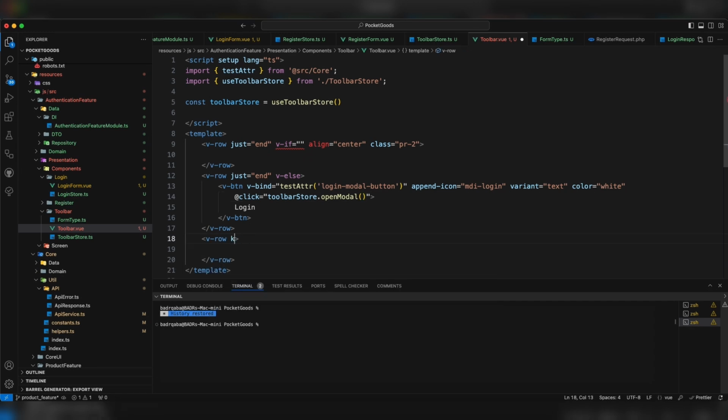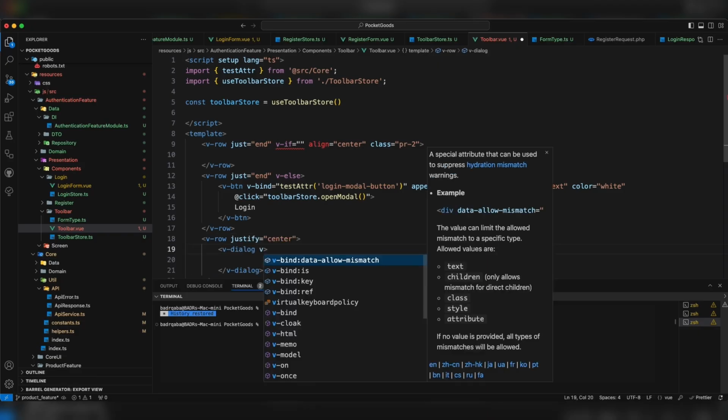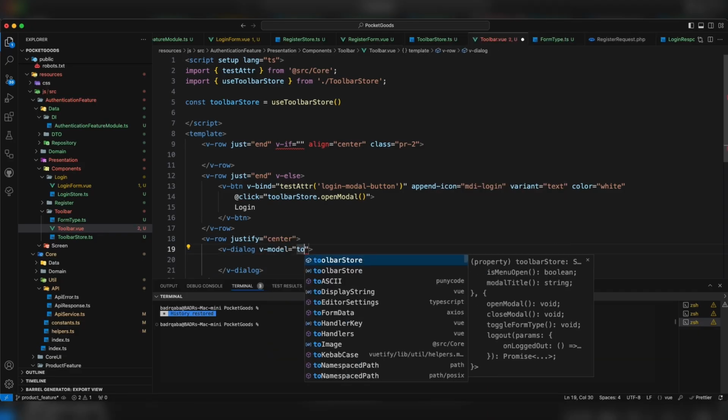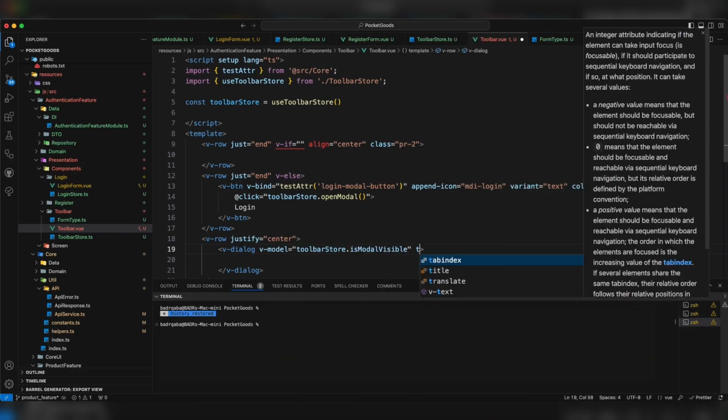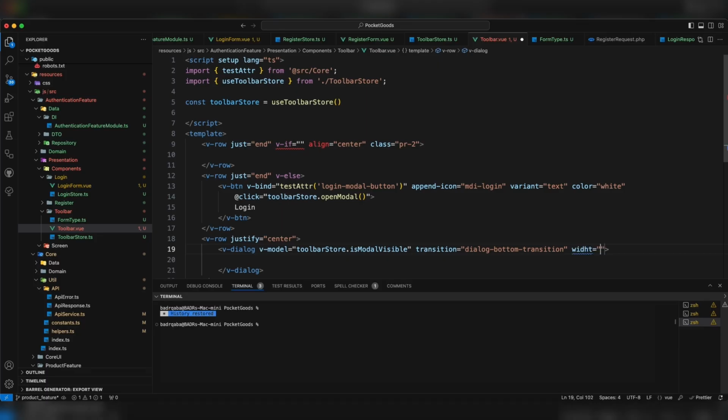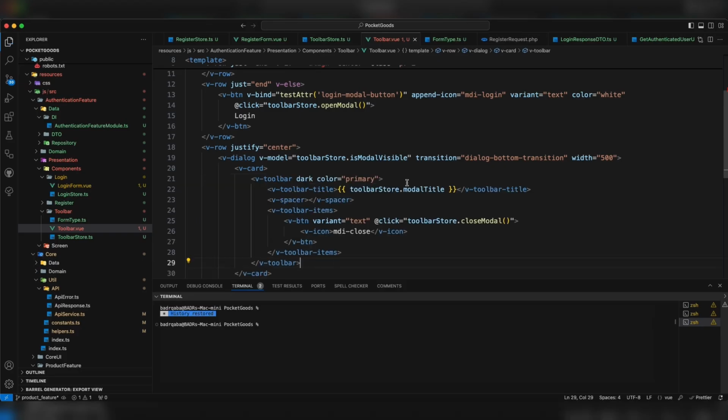I want the modal to be placed at the center of the screen. To control the visibility, toolbar store is modal visible. Transition. And the width of the dialog is going to be 500. Let's wrap everything within a card. So the title of the toolbar depends on the title that we have, or the form type.